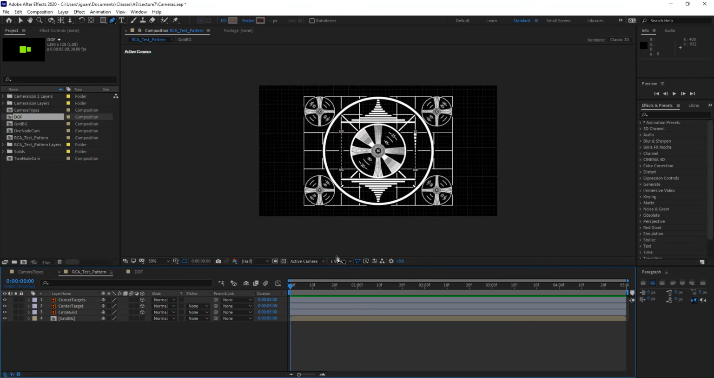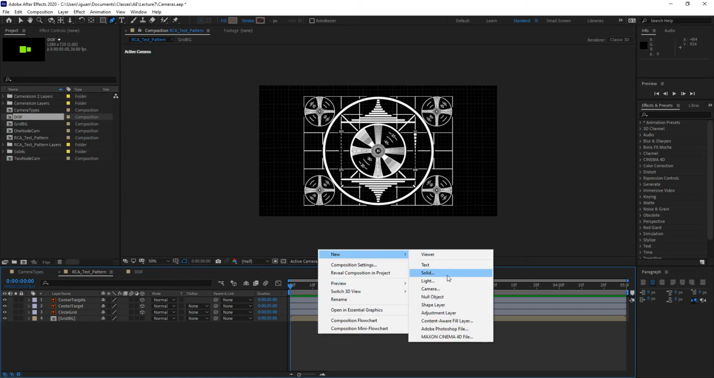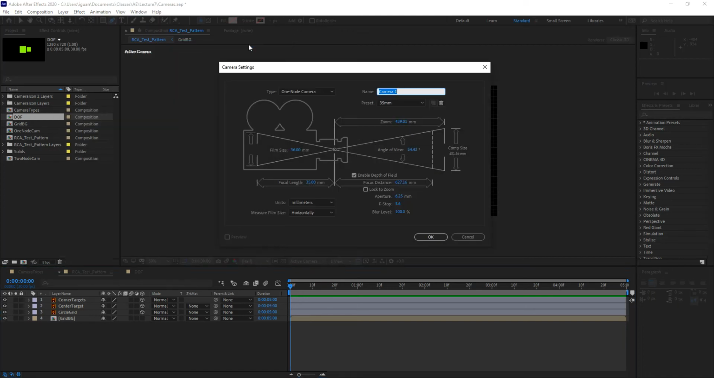And by the way, to access the camera settings, you can either right-click on your timeline somewhere and, from the flyout menu, choose New Camera, or go under Layer, New Camera, or use the shortcut keys Control-Alt-Shift-C on the PC or Command-Option-Shift-C on the Mac.